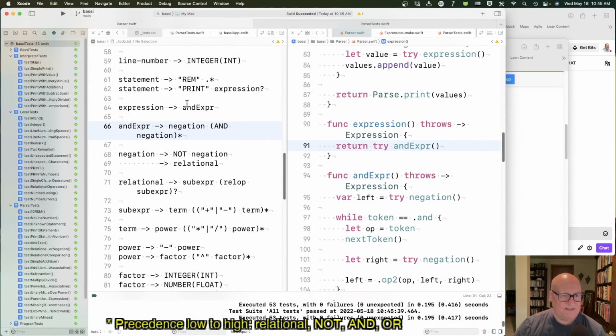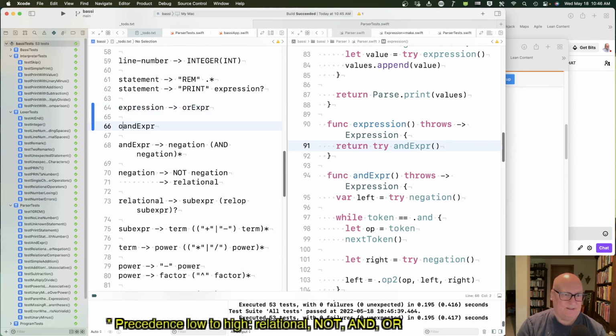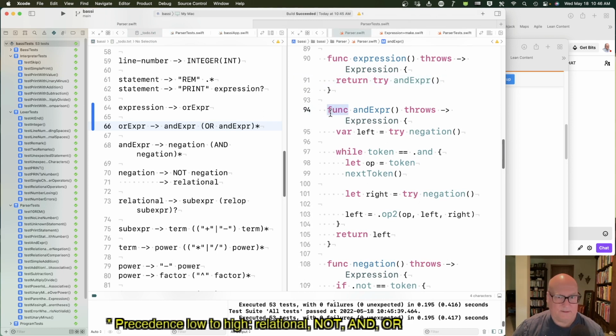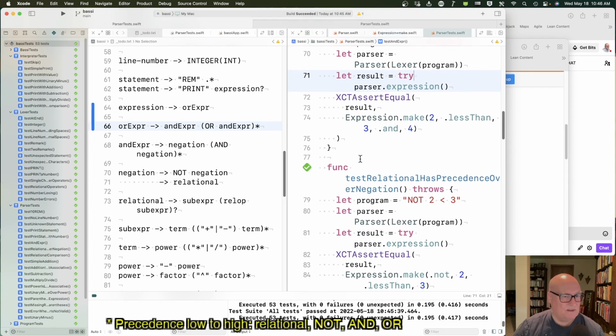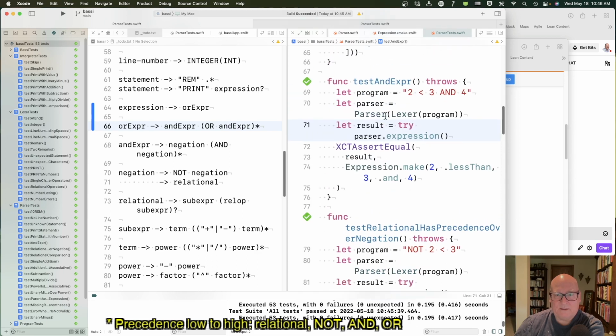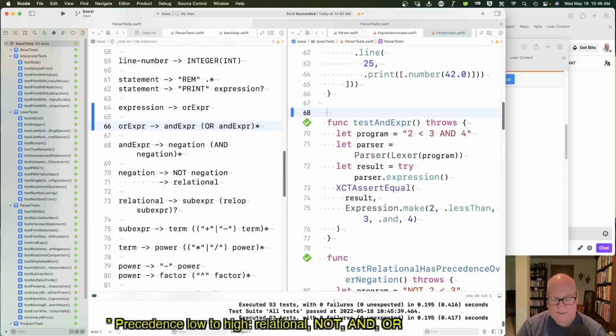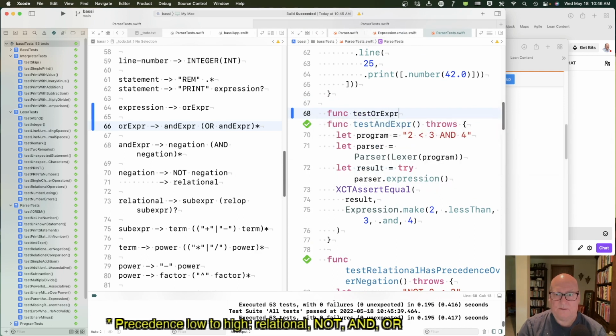All right, now the last piece of this. All right, let's do an or expression. An or expression goes to and expression or and expression star. Okay. And again, I'm just going to copy this because it's so darn similar. Oh, I guess I should make the test first, eh? We're gonna have to make a fancier test for this one. All right. Func test or expr.